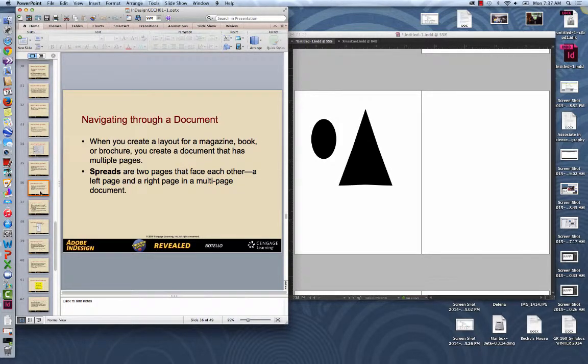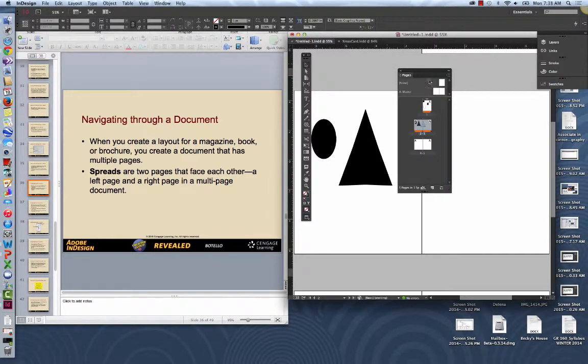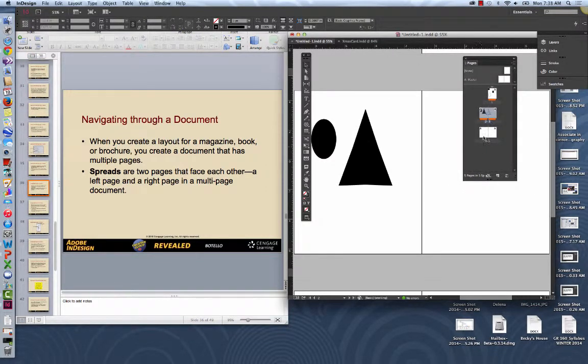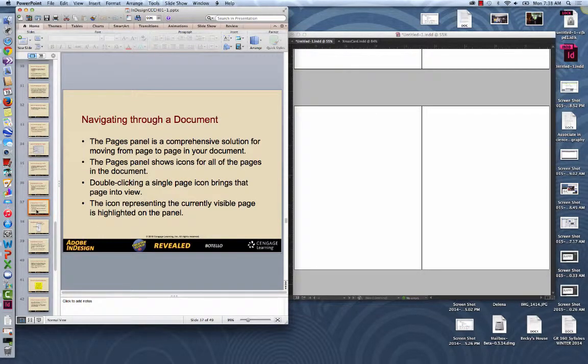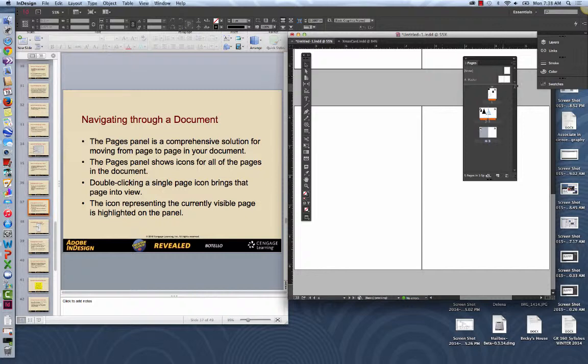Navigating through a document, when you create a layout for a magazine, again, those spreads are two pages. You can see in this Pages panel that we have a double page layout. This is page 1, this is page 2, 3, 4, and 5. If I wanted to go to page 4, remember, it's because I can't double click on mine, but if you go down here and click on 4, that brings 4 and 5 up into your document window. It's a comprehensive solution for moving from page to page.